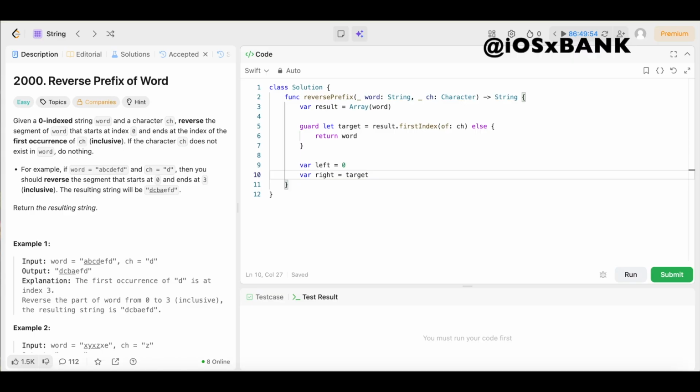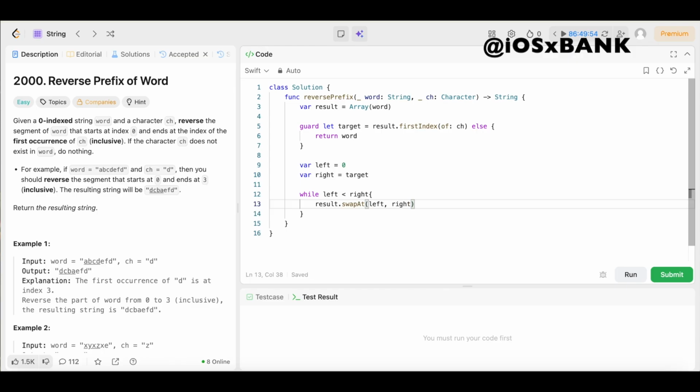Now we need to reverse the prefix in place using the two-pointer technique. We're going to swap characters moving inward until the pointers meet. So we'll say while left is less than right, open up the brackets, and swap elements at left and right: result.swapAt(left, right). Boom. Now we move the left pointer forward, left plus equals 1. Then we move the right pointer backwards by saying right minus equals 1.